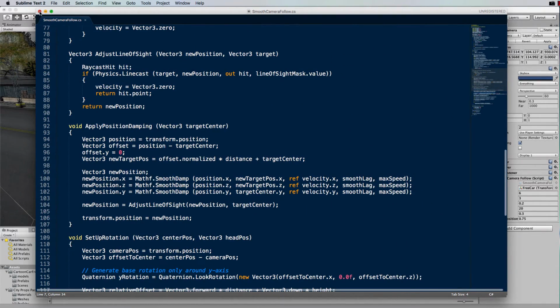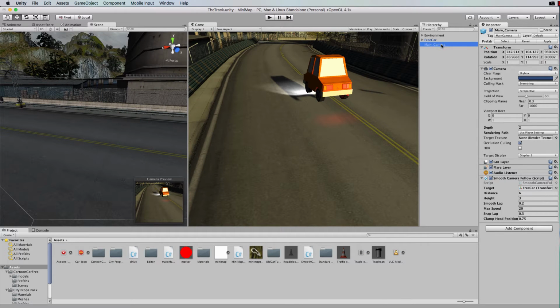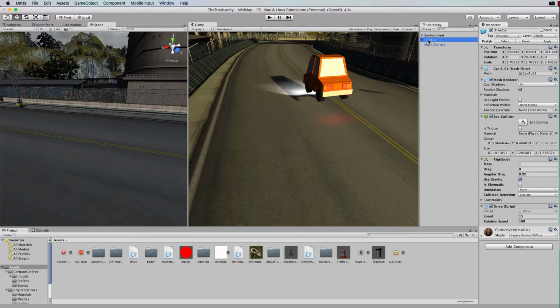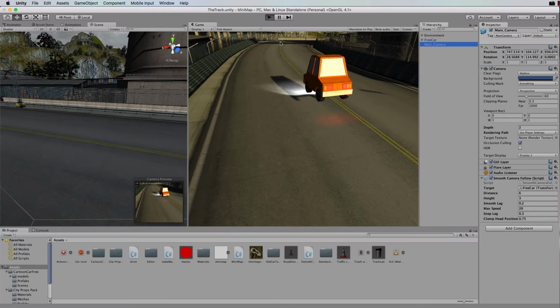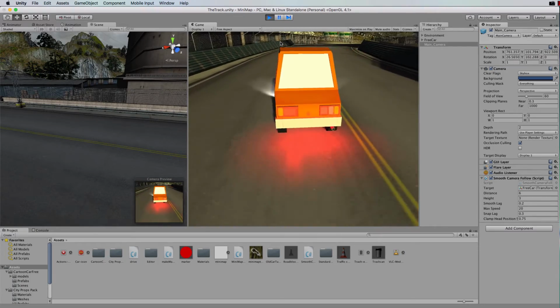Anyway, that's attached to the camera, which is here, and then it's got a target, and we drag and drop our car object onto that so that the camera will now follow it around. And with this script, you can change the distance that the camera follows and the height as well if you want to move the camera up and down. Right, so let's get started with this actual tutorial.